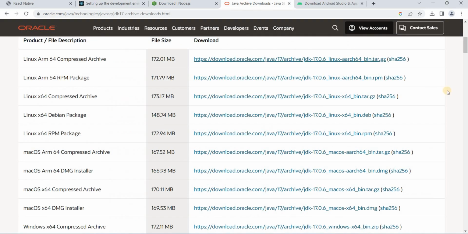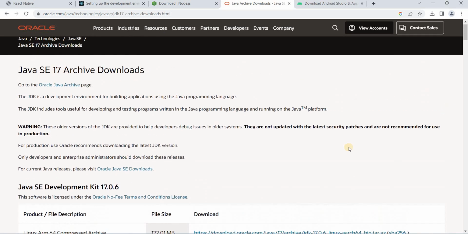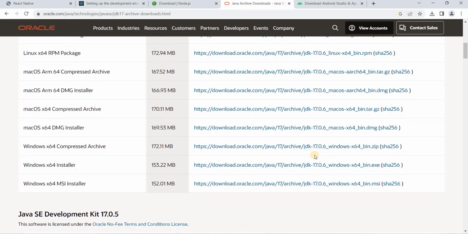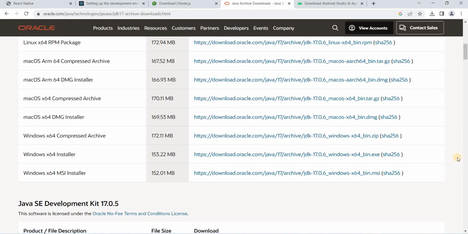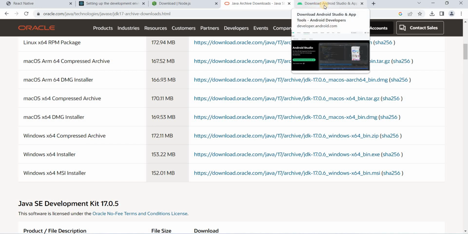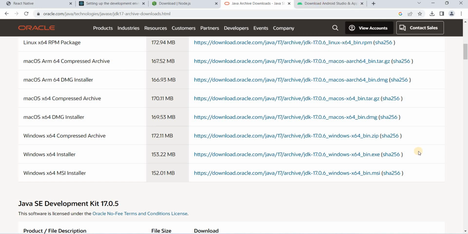Here we are on the official website oracle.com, and we also need to download the JDK. We are using a Windows machine, so we are going to download the Windows 64-bit JDK version with the exe extension. Simply you have to download it and install. Click on the next button and it will be installed on your machine.